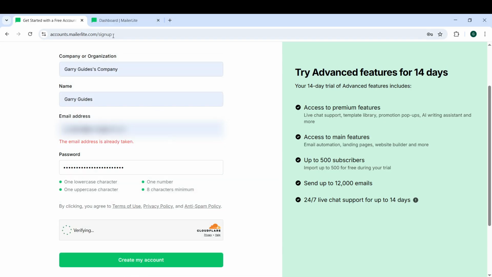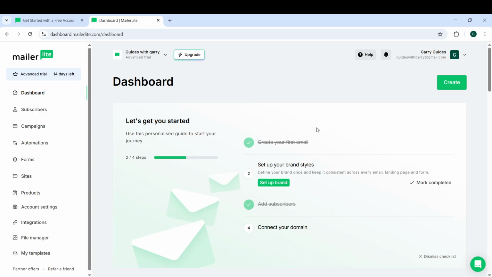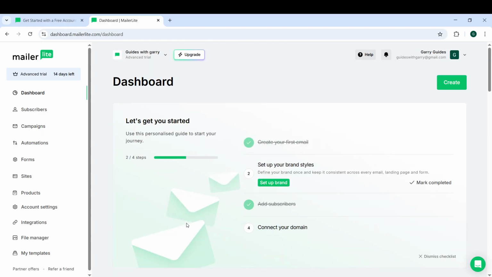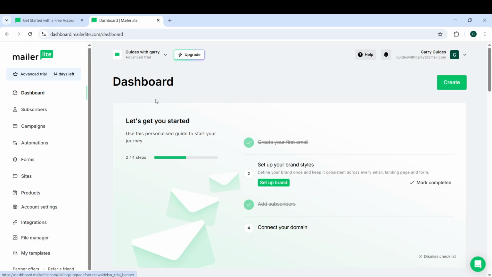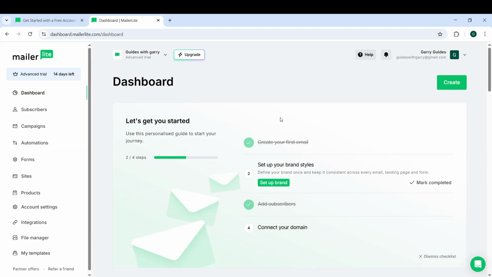Mailerlite will then send a verification email to the address you entered. Switch over to your email inbox and look for a message from Mailerlite. If you do not see it right away, wait a moment and check your spam or promotions folder, since automated emails sometimes land there. Open the verification email and click the link that says Verify Email Address. This confirms that the email belongs to you and activates your account. Once the verification is complete, you can return to Mailerlite and log in to your new dashboard.